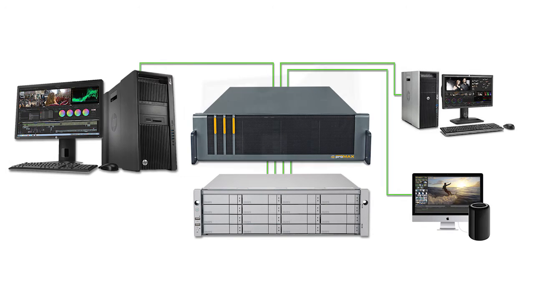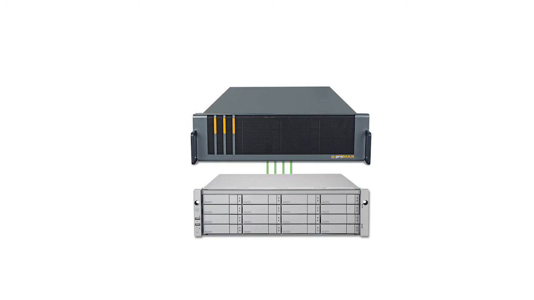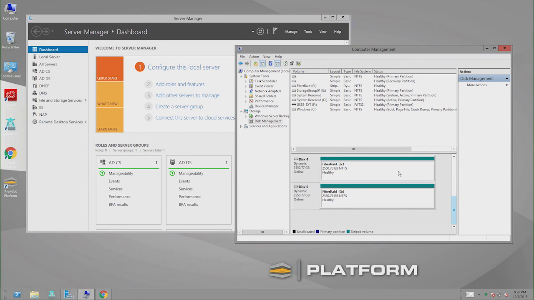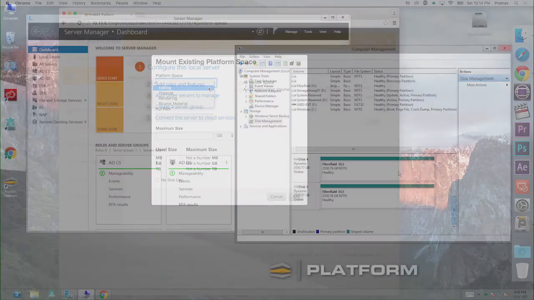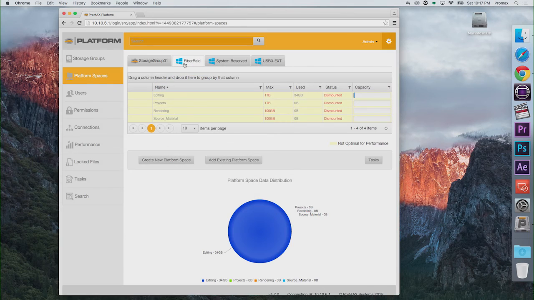To summarize, you've taken your existing direct attached storage previously connected to your workstation and connected that directly to the platform server. You added the fiber channel drivers and mounted the volume. Then you imported those existing directories off the volume into platform as platform spaces. And that's it.